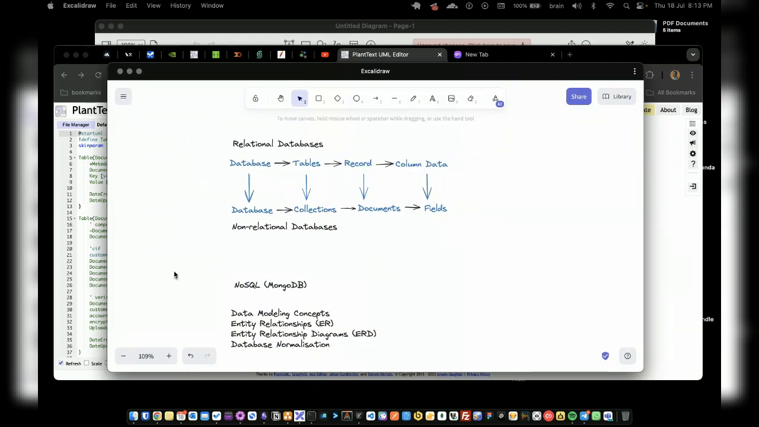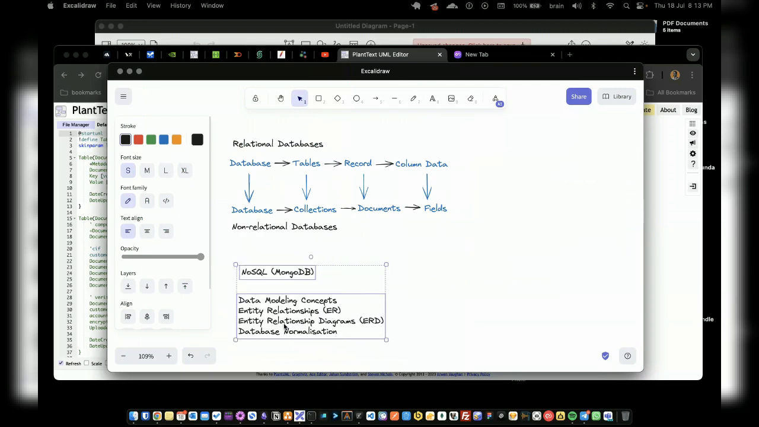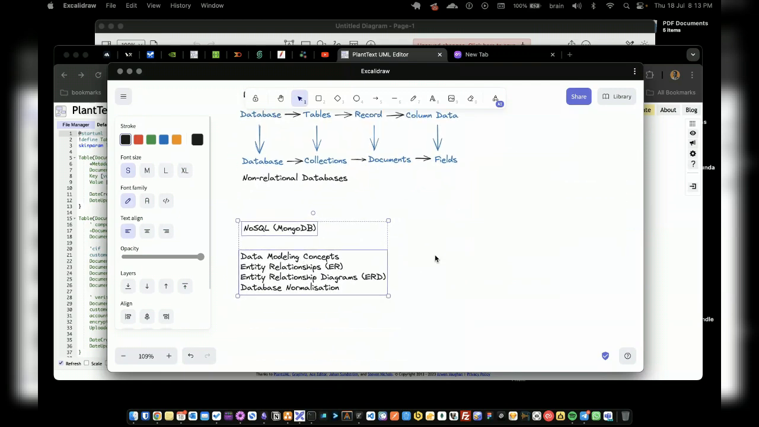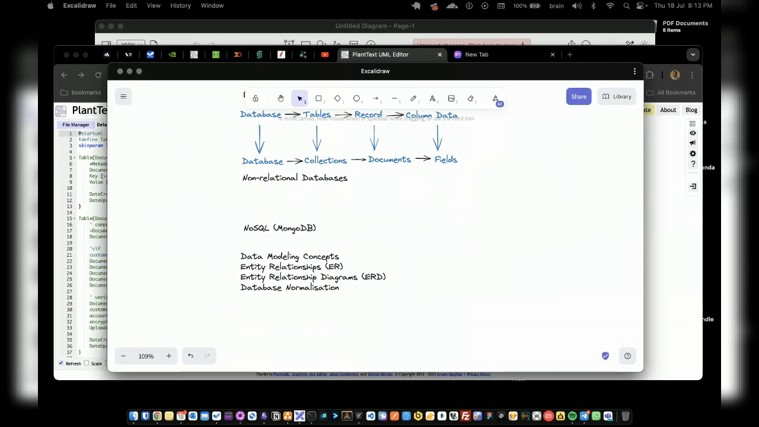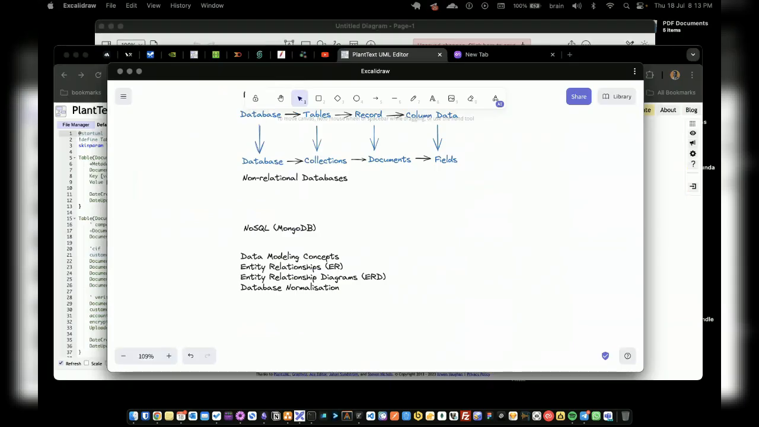And I said in today's session, we're going to go through data modeling concepts, entity relationship diagrams, and database normalization, right? So yes, let's start off from the first one we have here, which is data modeling concept.